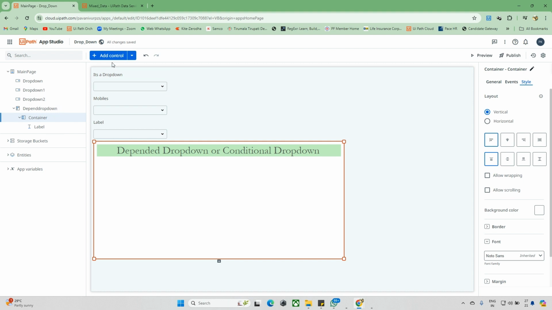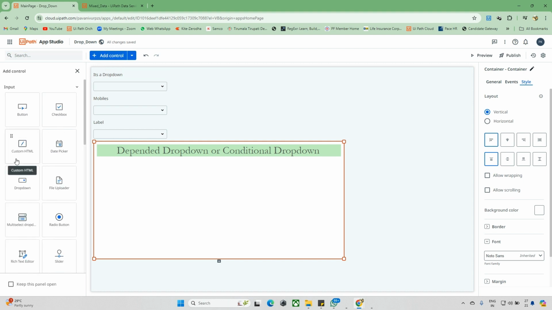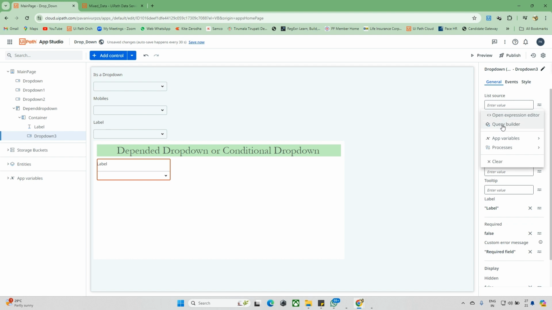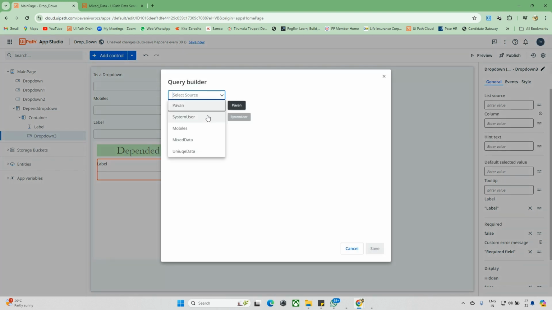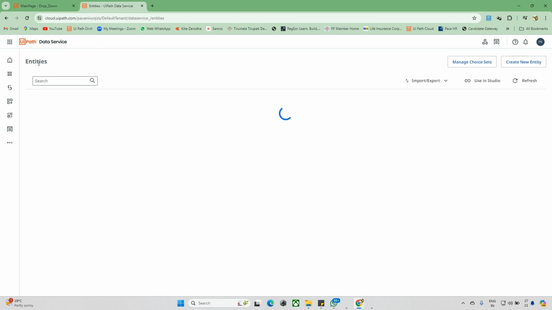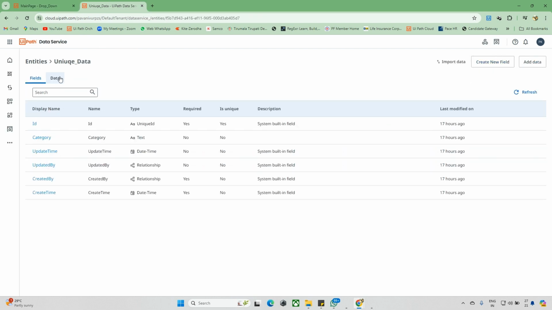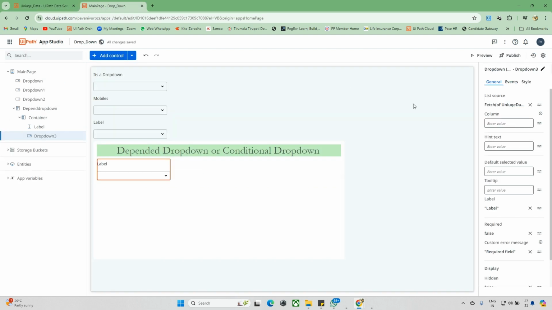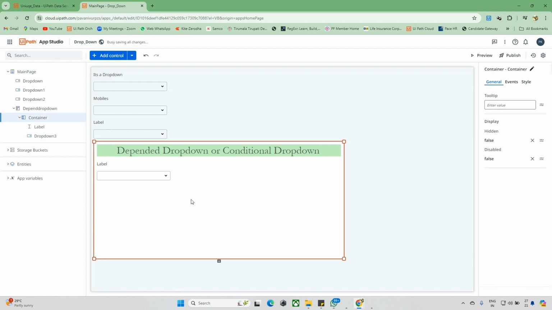So I'm taking this dropdown here. Yeah, this is one dropdown. Here I will go with General and select this query builder. I'm using this query builder with this unique data. This unique data has the list of data, and my column name is, let me copy the column name, category. So this column name is category. Okay, let me remove the space. Fine. So now I created this dropdown list.